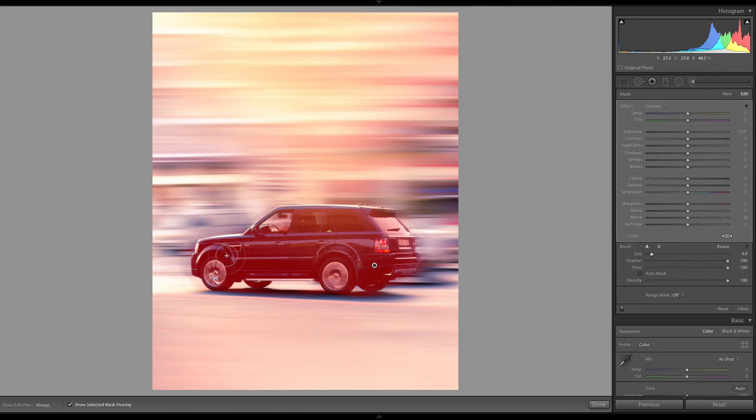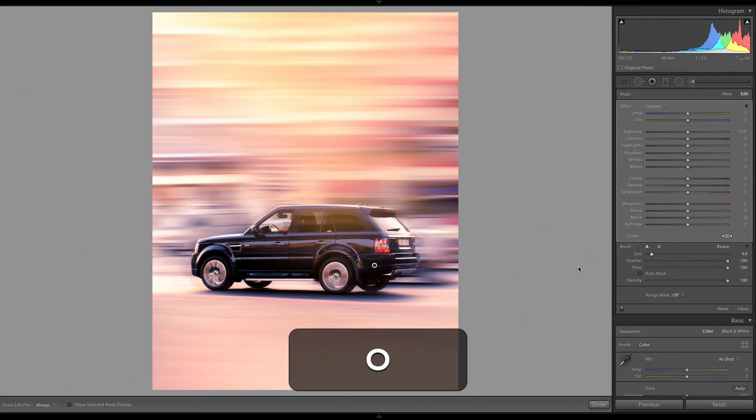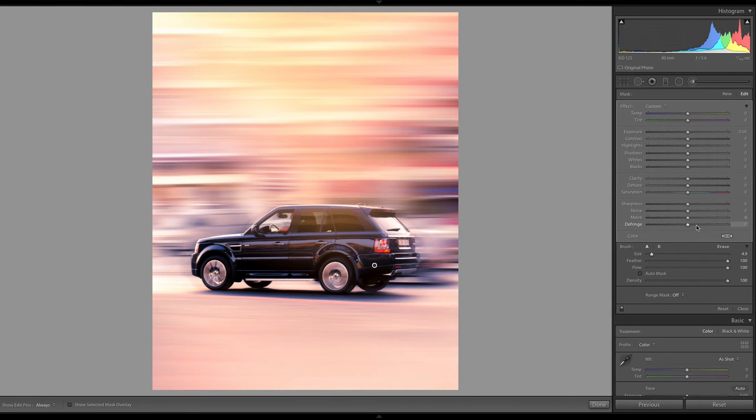Letting go when I am happy with the selection I made, something like that. Cool. So now turning off the mask overlay so I can see what I'm doing, I'm going to drop the blacks, really increasing the contrast of this again. Maybe increasing the dehaze can add some more detail to the car, increasing the clarity just a little bit.